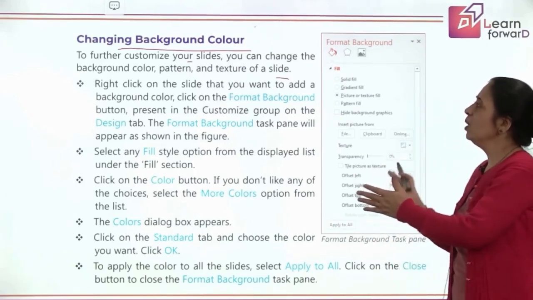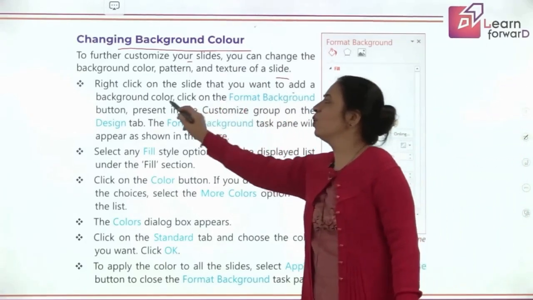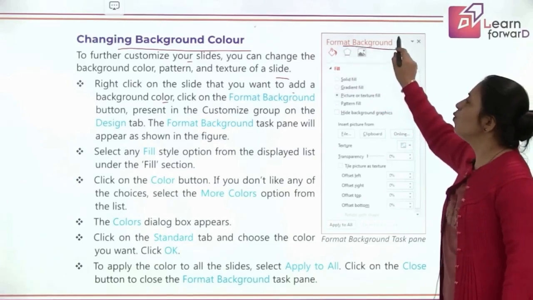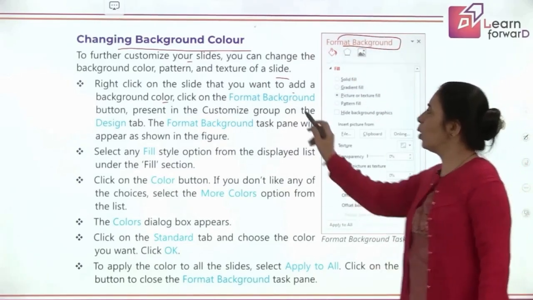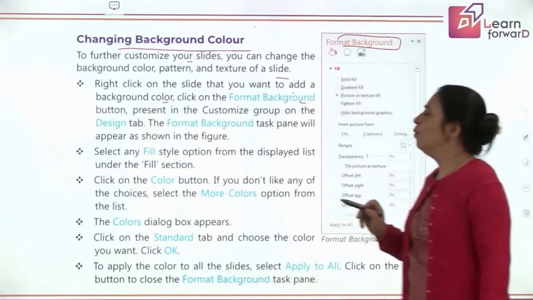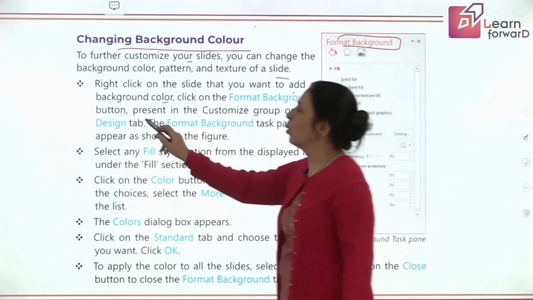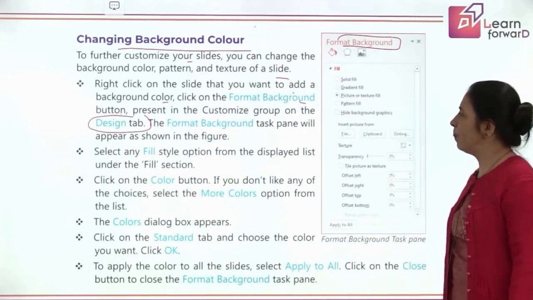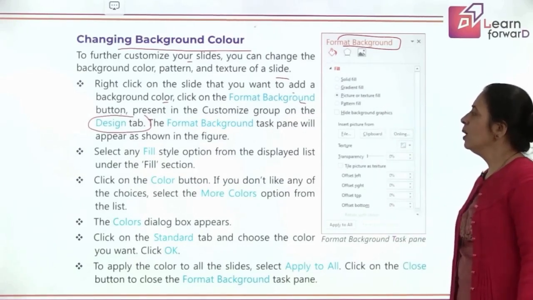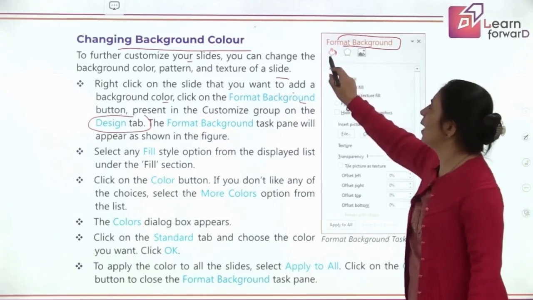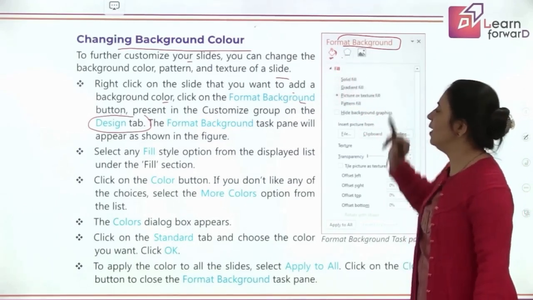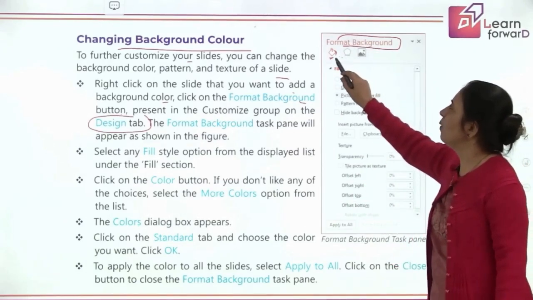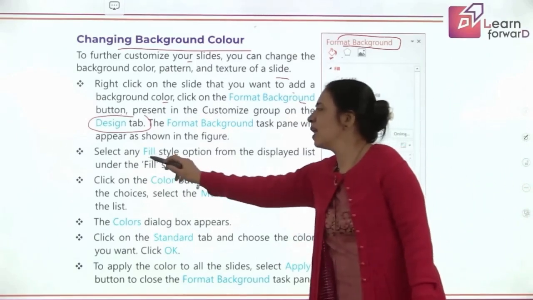You have a slide, you just right click on the slide where you want to add the background color, and there you get the option of format background. When you click on the format background button, which is present in the customize group of the design tab, this format background pane will appear on the screen. Now here you have the option as fill. When you click on fill, from the displayed list you have to just click on the fill style option.